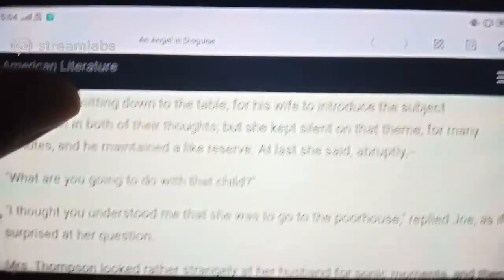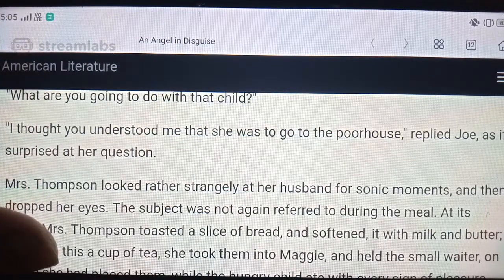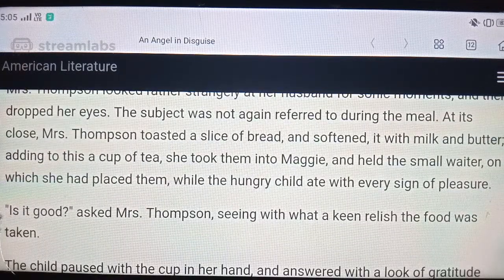At last, she said abruptly, what are you going to do with the child? I thought you understood me that she was going to the poorhouse, replied Joe, as if surprised at her question. Mrs. Thompson looked rather strangely at her husband for a moment, and then dropped her eyes. The subject was not again referred to during the meal. At its close, Mrs. Thompson toasted a slice of bread and softened it with the milk and butter. Adding to this a cup of tea, she took them into Maggie's room and held the small waiter on which she had placed them, while the hungry child ate with every sign of pleasure.